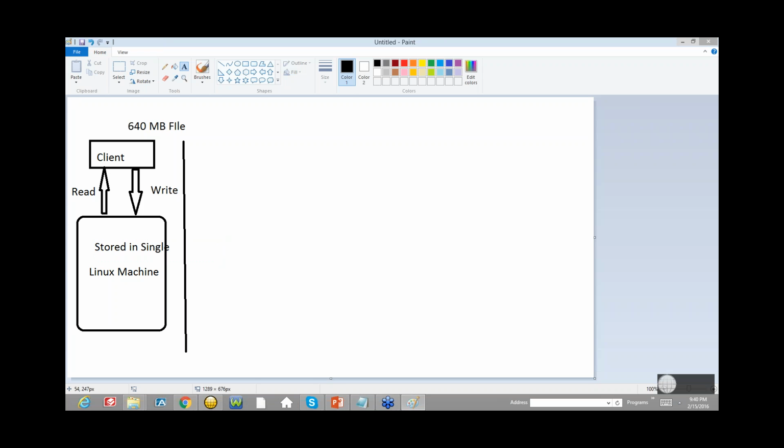That is how it works on your single desktop when you are writing the file and reading the file. When you write it, all the contents of the file, in this case the 640 MB file, are stored in your disk, and while reading, it has to read all the 640 MB, and all the operation is done by a single machine. So that is how it works in the case of a single machine.